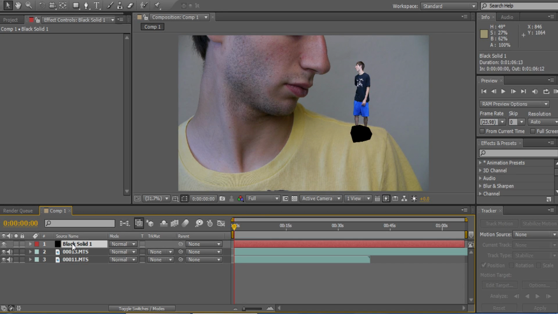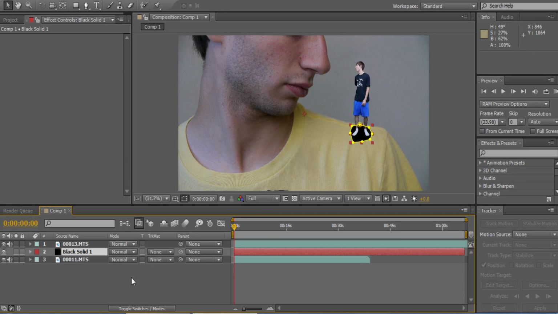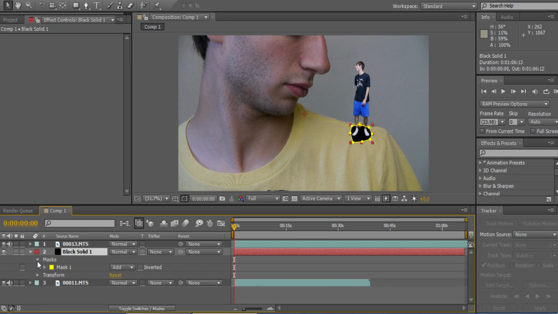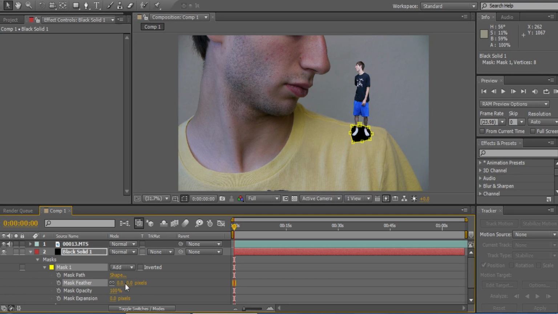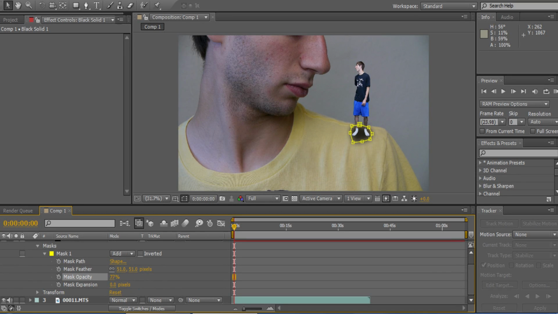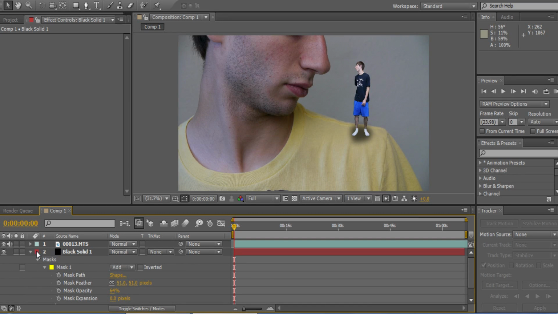So then what I do is I take the black solid and I put it below the clip so that it looks like I'm standing on the black circle. Then I go into the mask controls and I do mask feather right here, and this will make it blur out a bit. So I do that, and that looks pretty good. And then I just turn the mask opacity down a bit to maybe there. I don't remember what my exact values were for my video, but it usually looks something like that, and that gives it more of a shadow.